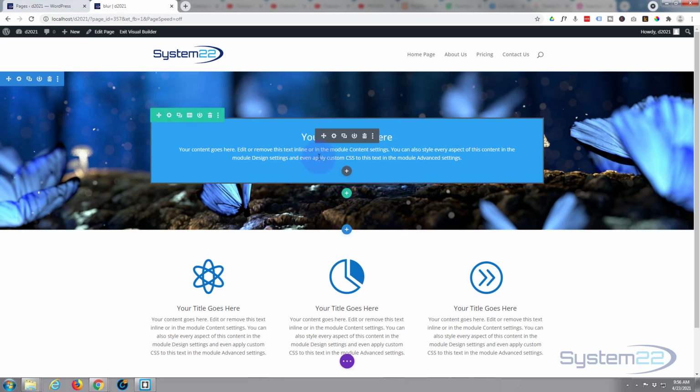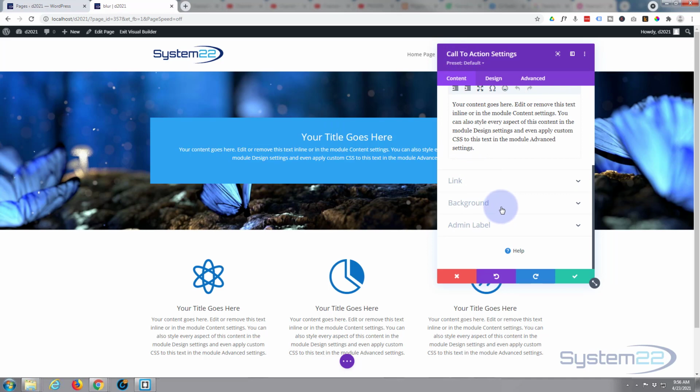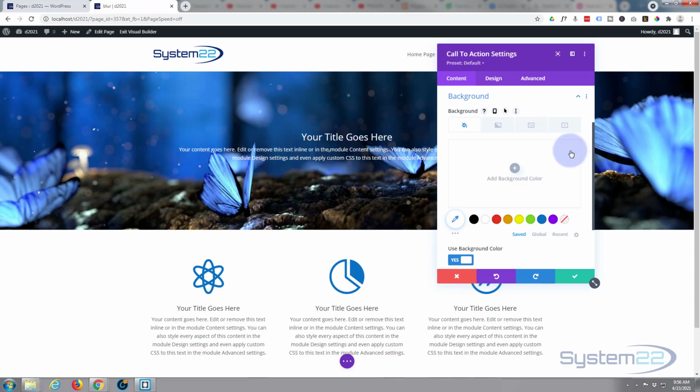Okay, let's go into our module now. Dark tab for the module, and I'm going to take that blue background away. On the content tab in the module, down to background. The call to action as default comes with a background color. Most of them don't. So just go down to background, color, hit the little trash can to get rid of it. There we go.